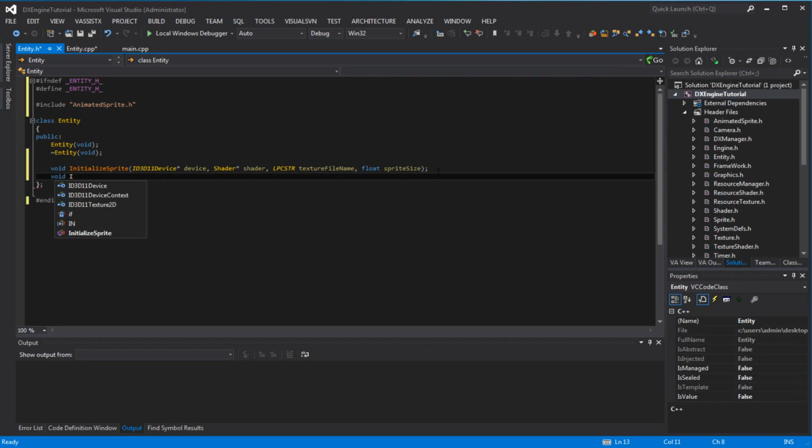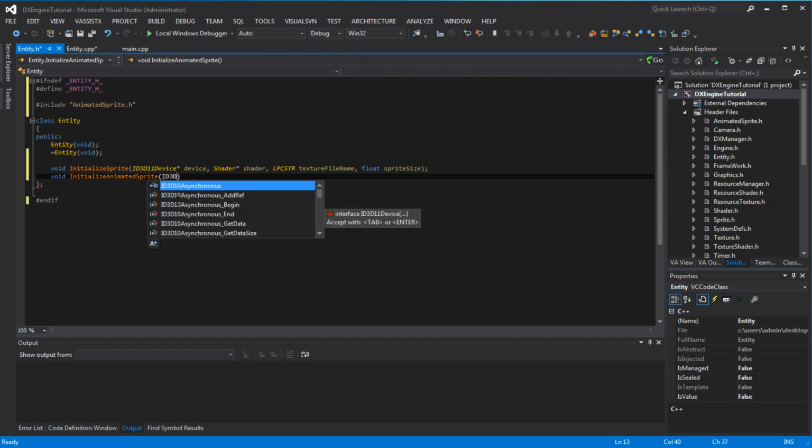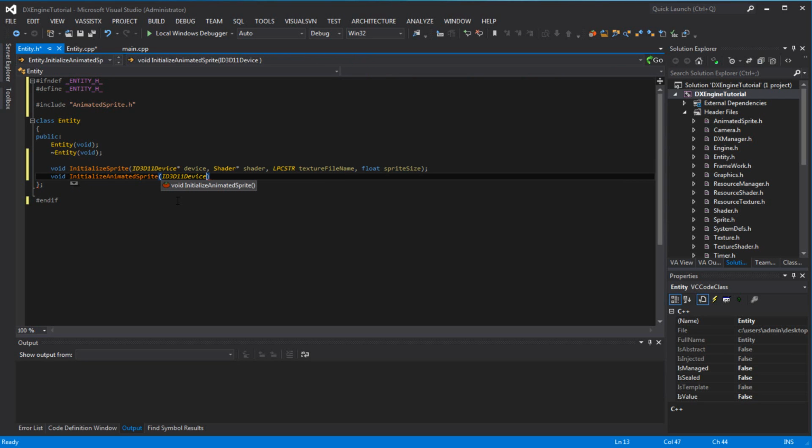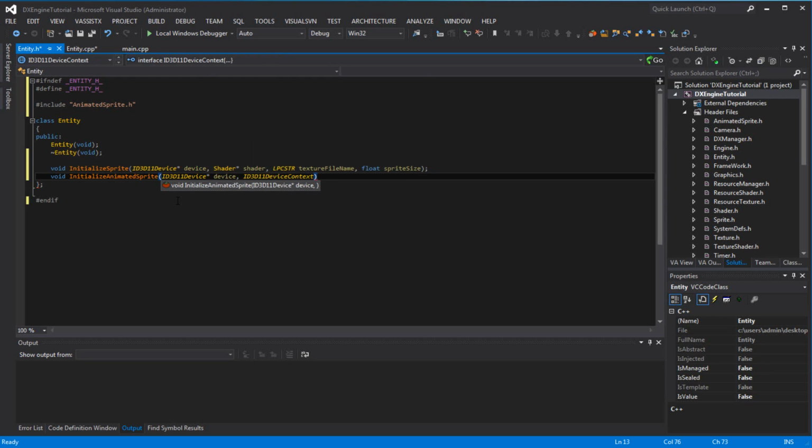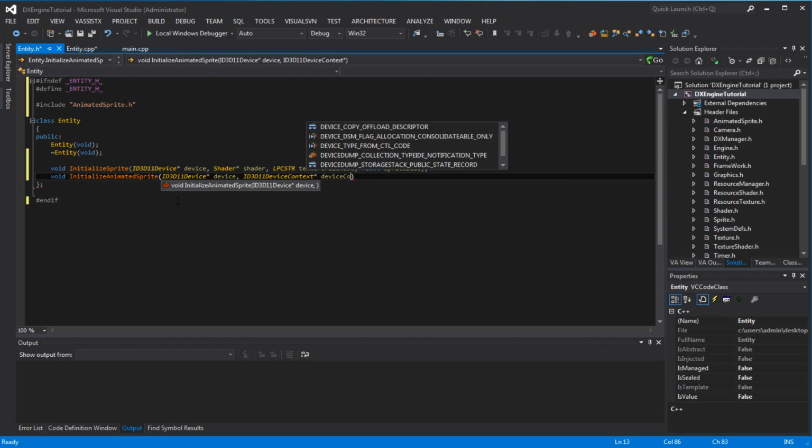Anyways, we're gonna create another initialize. Oh, I don't want the capitals. Okay, initialize animated sprite. We got two different sprites here. One to initialize a regular normal sprite, and another one that will be an animated sprite. So in here is ID3D11Device as well. You're gonna pass in a pointer device, and an ID3D11DeviceContext, device context.